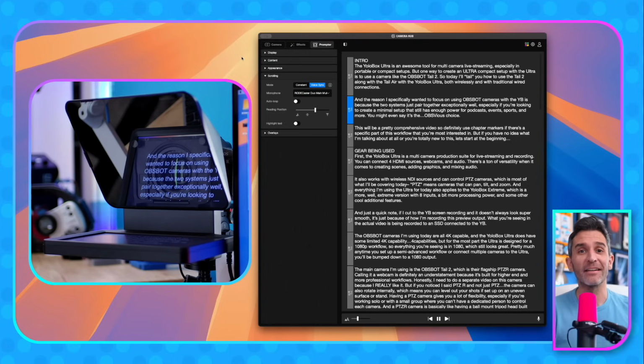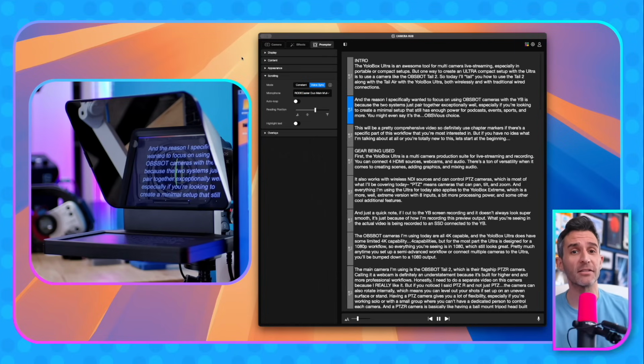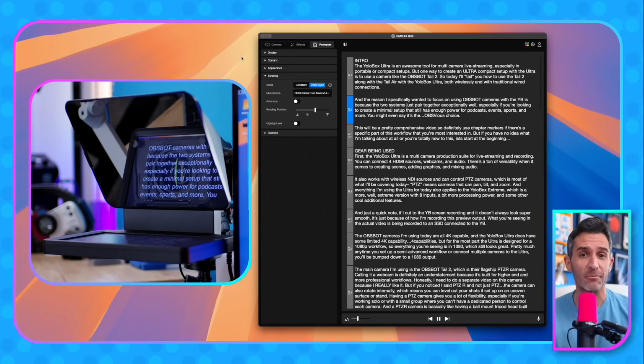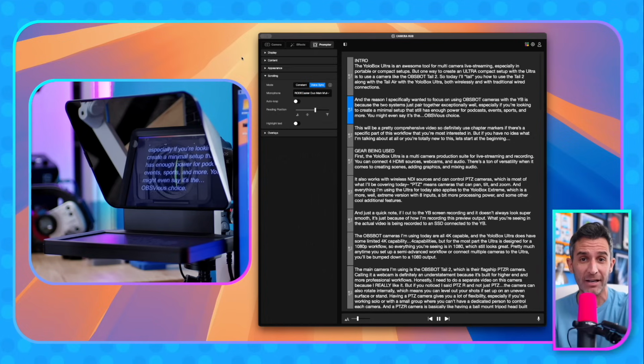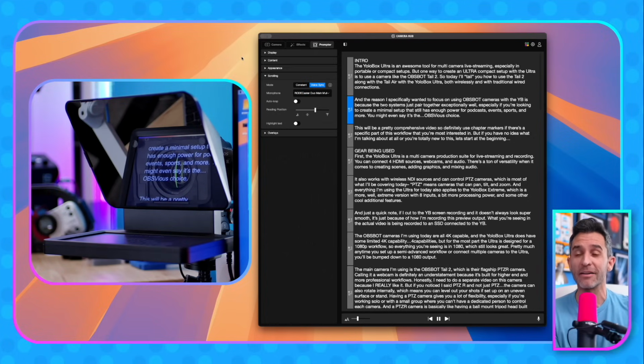But if I jump into that, the reason I specifically wanted to focus on using OBSBot cameras with the YOLO Box is because the two systems pair together exceptionally well, especially if you're looking to create a minimal setup that still has enough power for podcasts. So it followed my voice there, and now I'm going off script and it stopped because I'm not saying anything there.